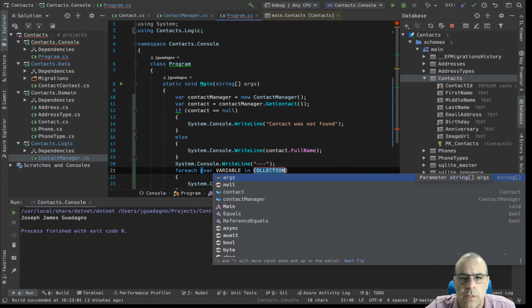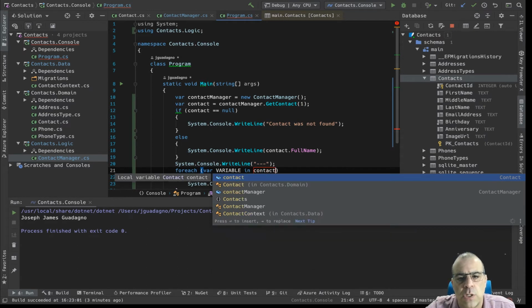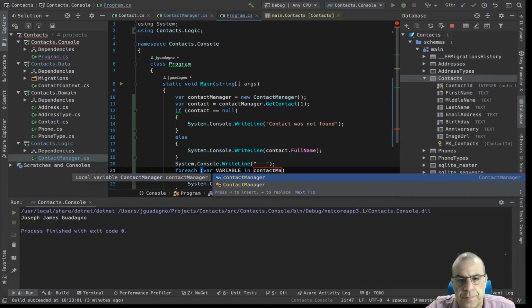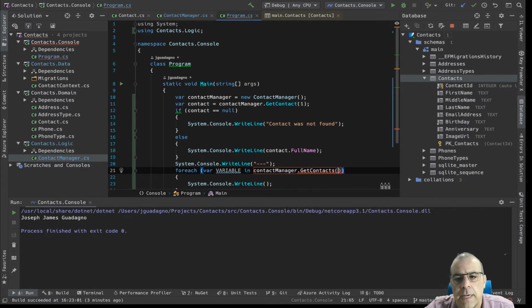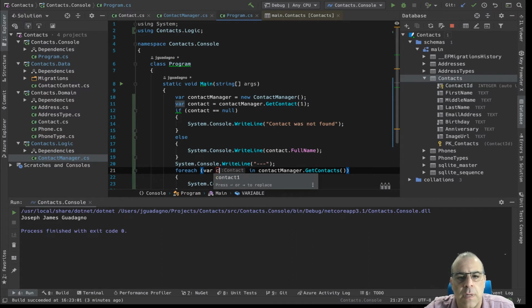What collection do I want? So I want ContactManager.GetContacts, and then hit tab. We can give it any name you want. Since this is living locally inside of this foreach, var is typically an accepted best practice, although you see contact is an option. So I'm going to hit tab to give it a new name and call this contact. You notice that it said contact1 because it already recognized that contact was in there, and now there would be a conflict.